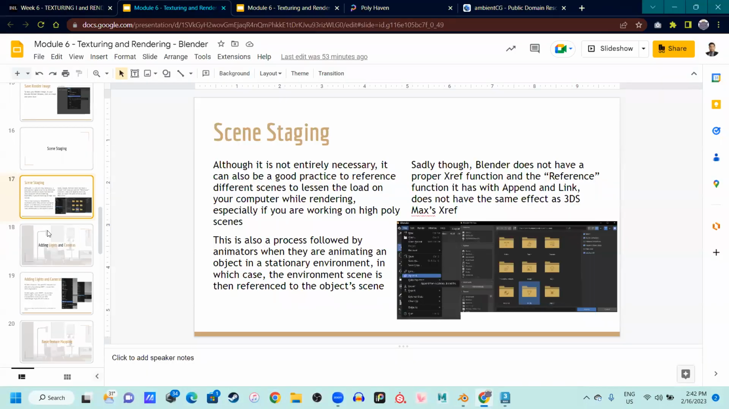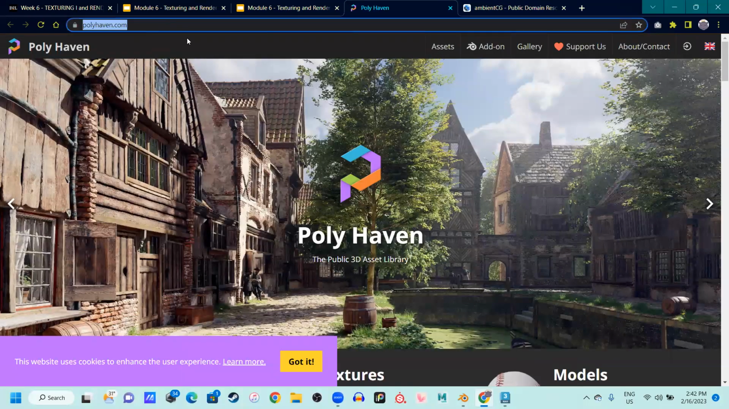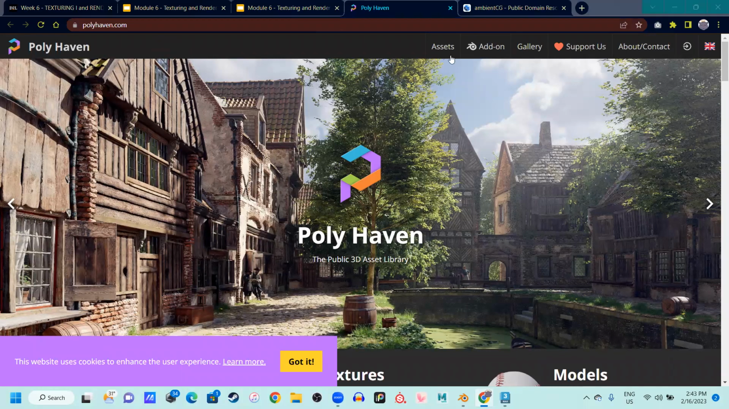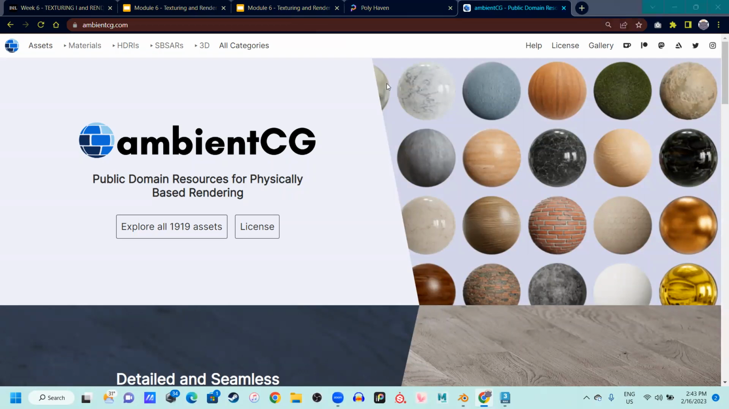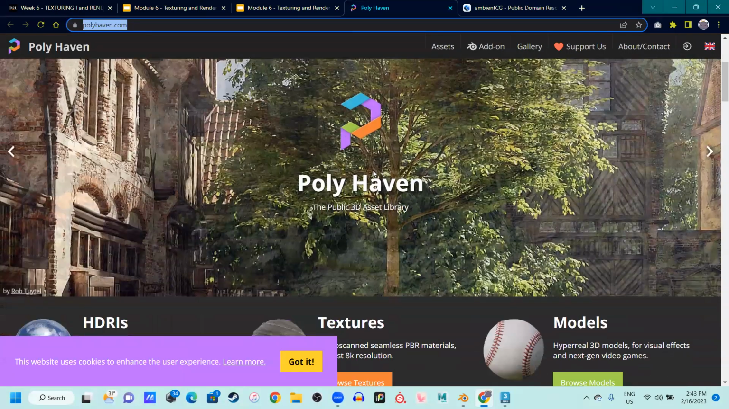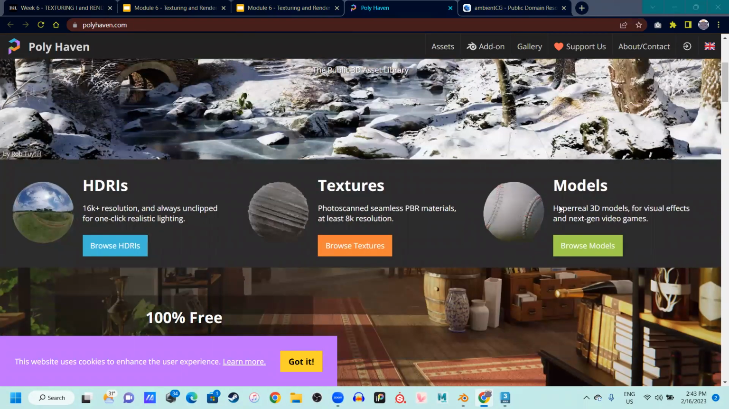So, ang textures, you can find them all over the internet. Now, ito yung mga suggestions ko. This one is called Polyhaven. I'll be pasting the link here. And then lastly is AmbientCG. Now, ito, napapansin nyo na siguro, no? The public 3D asset library. And then as you can see here, my HDRIs, my textures, and my models.